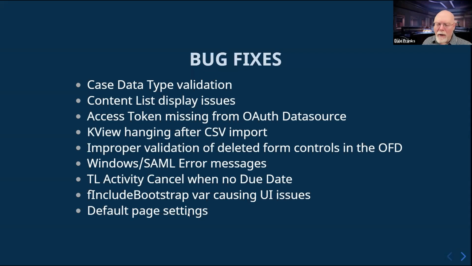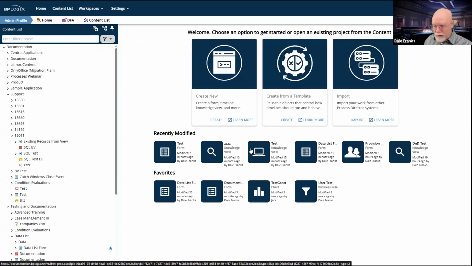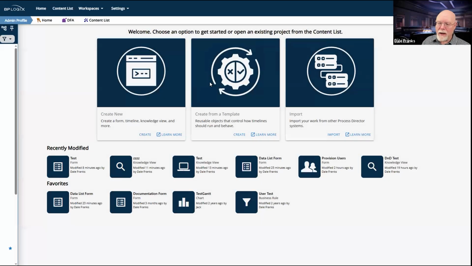One final error, the default page settings. I can't demo this because I have accounts on both servers, but whenever you first log into Process Director for the very first time, on version 6.1, it gives you a little screen for you to choose whether you want to show the home page or whether you want to show the content list. So normally when I log into this server, I've selected to show the home page. So it always shows me this whenever I first log in, and I have to turn the content list on.